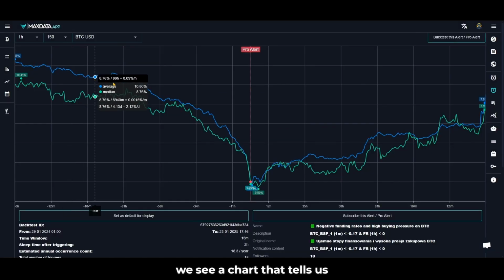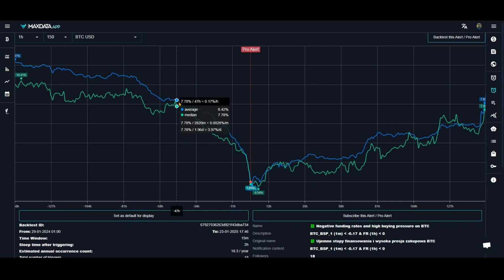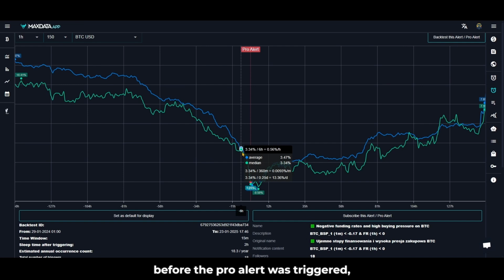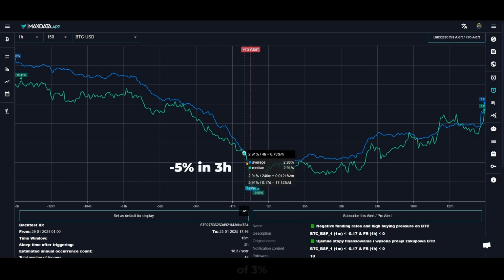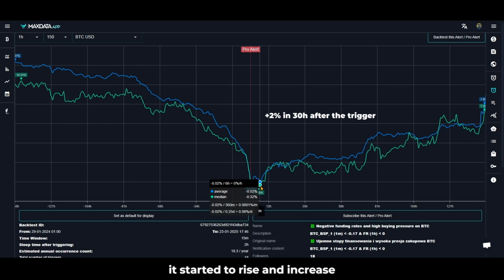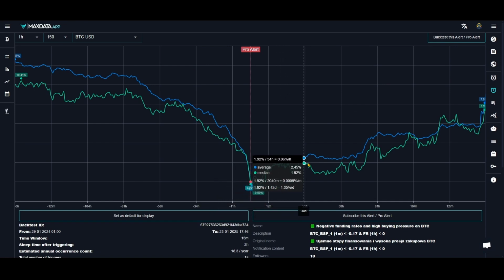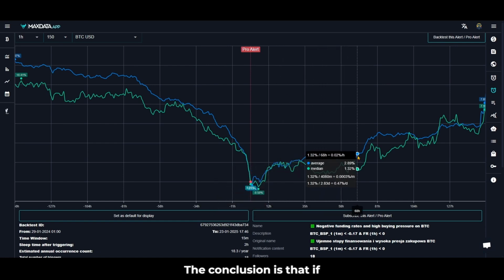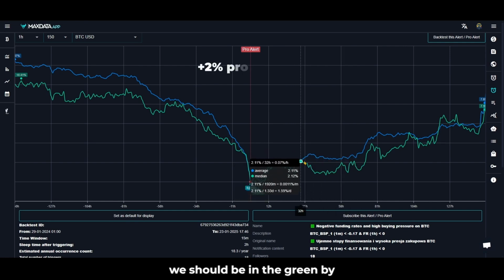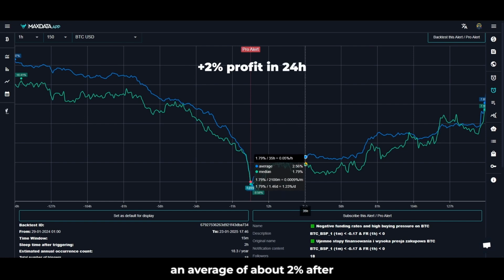Now we see a chart that tells us how the price behaved on average before and after the Pro Alert was triggered. In this case, before the Pro Alert was triggered, the price dropped by an average of 3% over the 5 hours prior to the trigger, and then about 6 hours after the trigger, it started to rise and increase by about 2% over the next 24 hours. The conclusion is that if we buy Bitcoin after this Pro Alert is triggered, statistically, we should be in the green by an average of about 2% after 24 hours. And over a year, this could translate to as much as 84% profit.